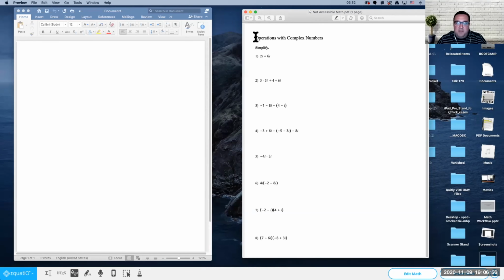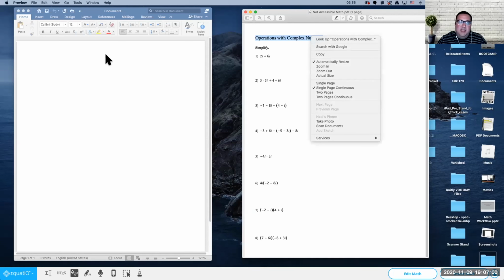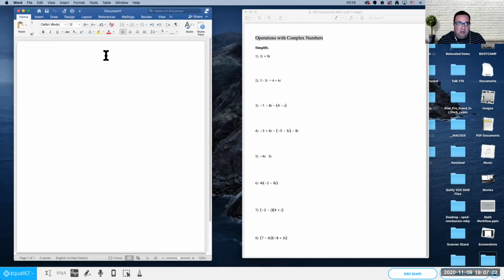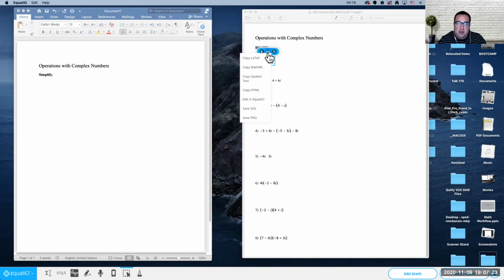So this was a math sheet I got last week. So simply I would take anything that I needed to copy, that I can copy directly onto it, that's not a math equation. And I would start there. So now we have our first equation. So take that snapshot. 2i plus 6i. Not only do I get the audio of it, but then I edit in Equatio, and it's right here.